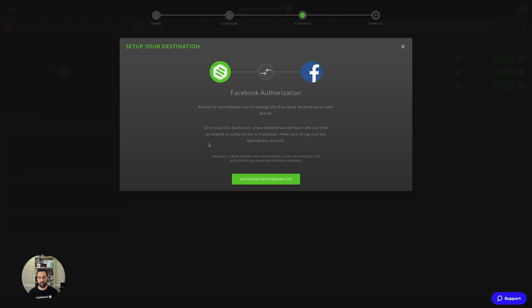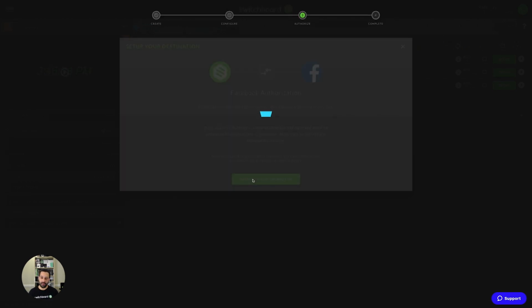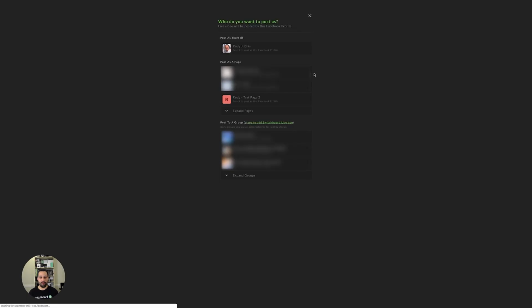This is pretty straightforward and standard. You're going to link your Switchboard Cloud account to your Facebook account. So you click Authorize, and this will now go out to your Facebook page, and it's going to show you all the accounts that you have accessibility to, whether it's your personal wall, your page, or your group. I'm going to select this page that we have as my test page, get my green check of success, and close this window.